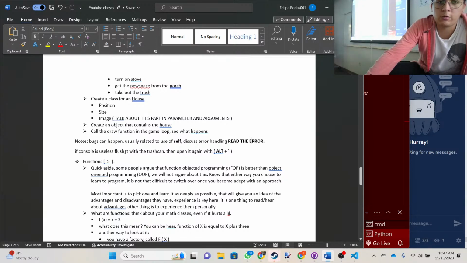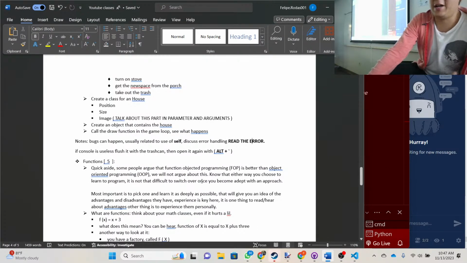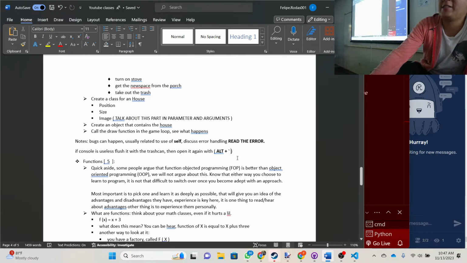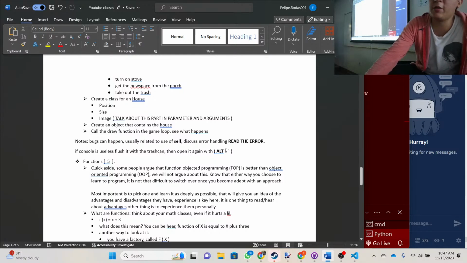If the console usually flushes, the trash can press, oh yeah. Okay, so now I say that it's good, but Python does mess up sometimes. So you can flush it, because sometimes the console becomes useless because it becomes too cluttered, and there's like some back propagation errors. So how do you do that?